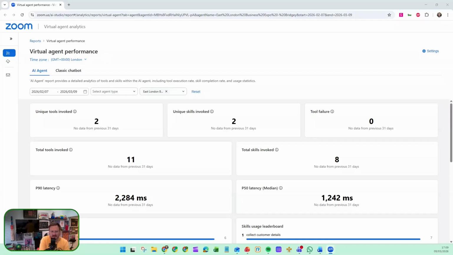This week we're taking a look at Zoom Virtual Agent Analytics. So say you've created a chat or a voice Zoom virtual agent, but you want to know how it's performing. Well, Zoom has a suite of reports that you can look at and also be alerted upon to how your bot or your virtual agent is performing.